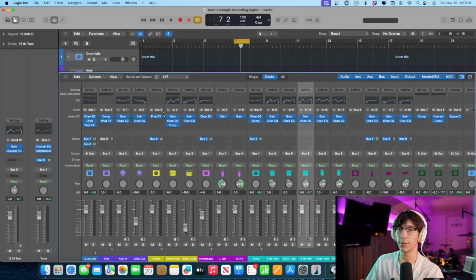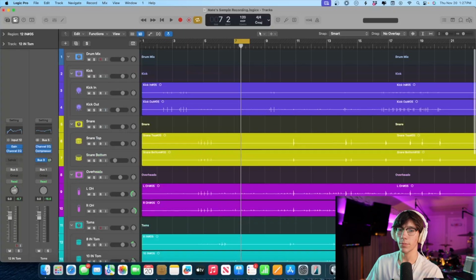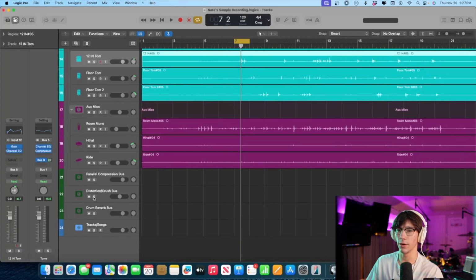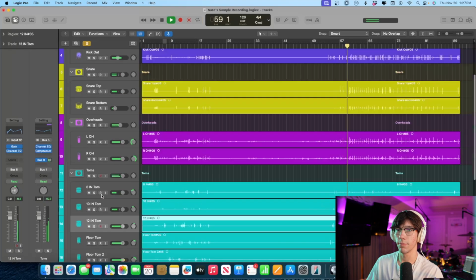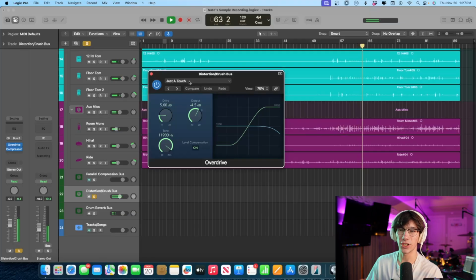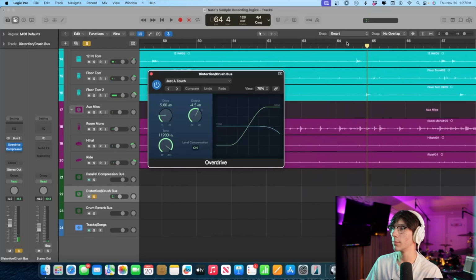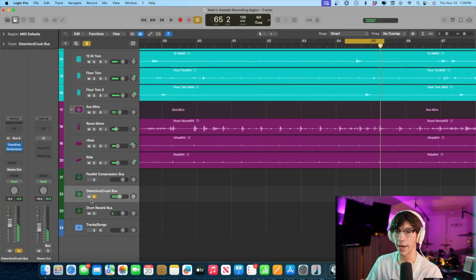So it's mostly just EQ, Fat FX, and then we have this overdrive with some compression for our distortion bus, which is over here, which let's listen to that real quick. So it's just a touch. You can hear it a lot in the toms though. So I like a little bit of that, but not a ton.